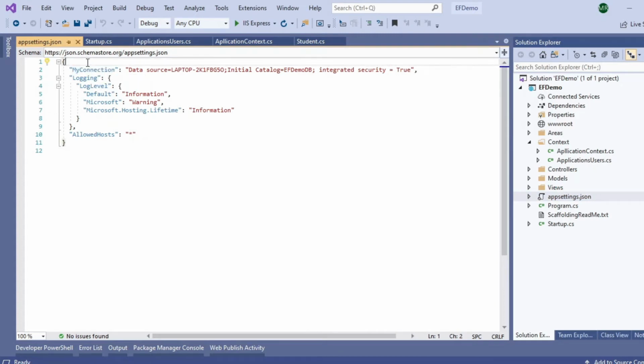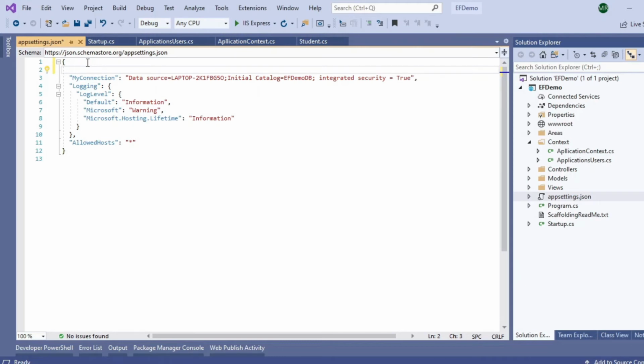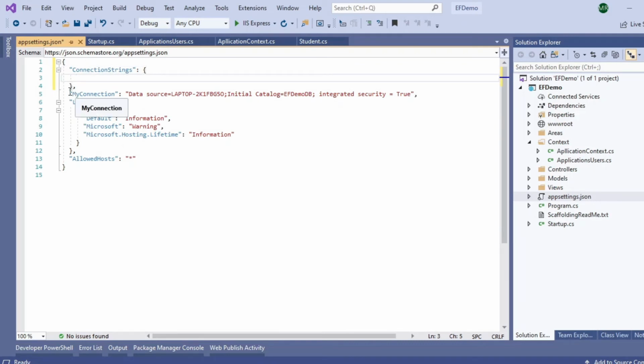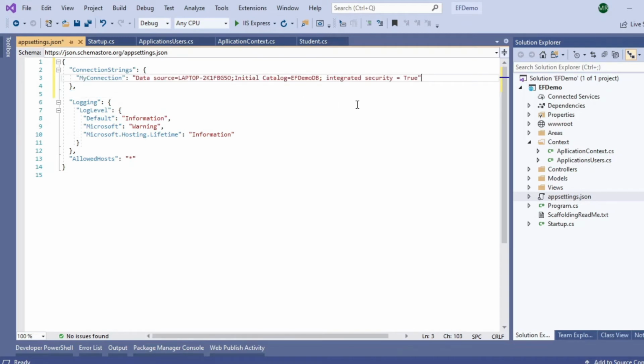Yeah, okay, sorry, this is wrong. We have to specify first the ConnectionStrings section like this, and inside it we can add our connection. So this way we can define the connection strings in appsettings.json using ConnectionStrings, and inside this we can have one or more connection strings.